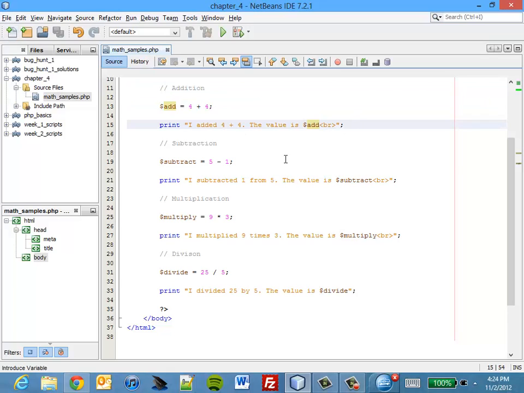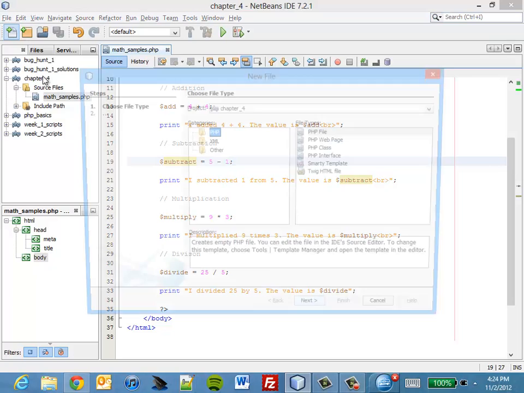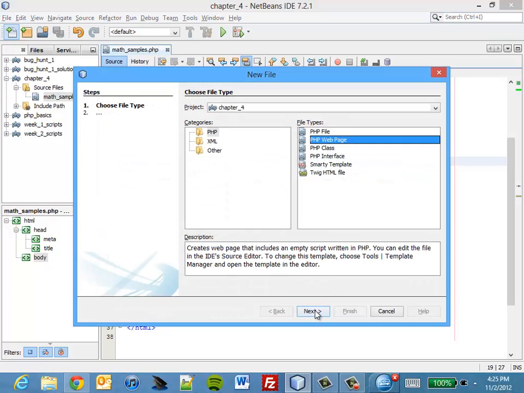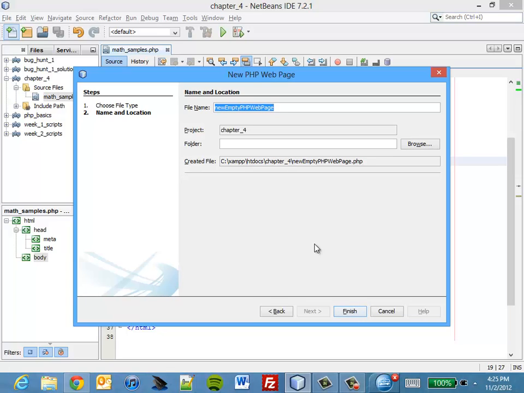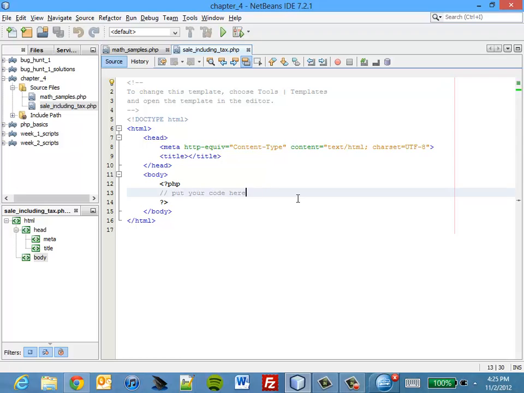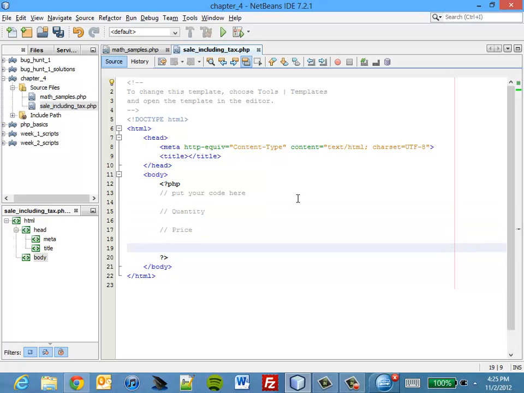Now, let's go ahead and do another sample here. Let's calculate a total with sales tax. So I'm going to go ahead and create a new PHP web page. I'm going to call this one sale including taxes. Usually the first thing that you'll have is a quantity. You'll have a price. You'll have a tax rate. You'll have a subtotal. And then after you apply your taxes, you'll have a total.